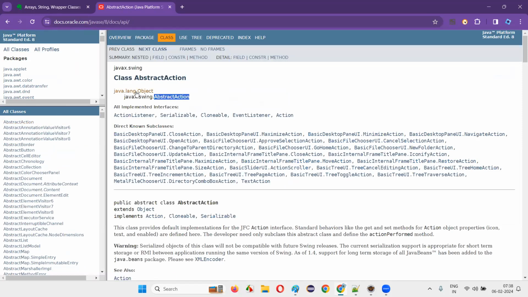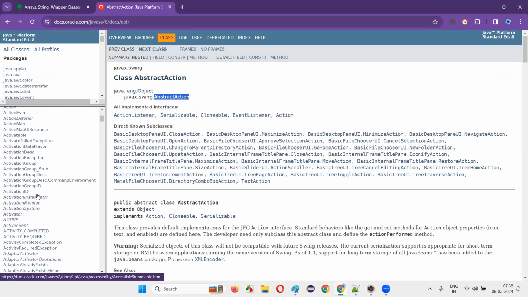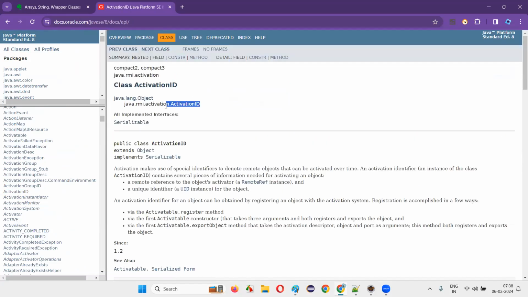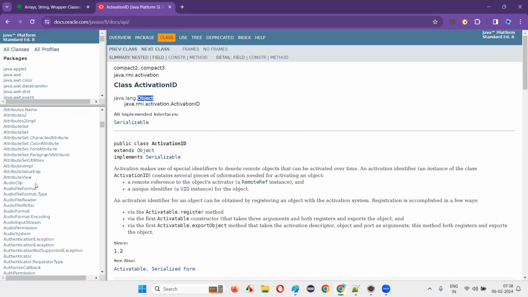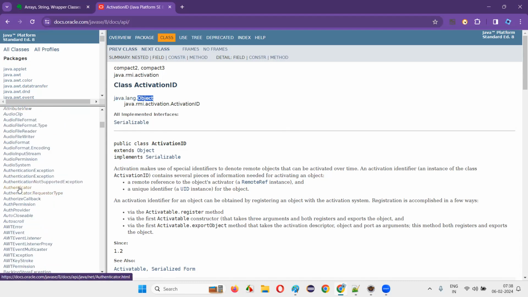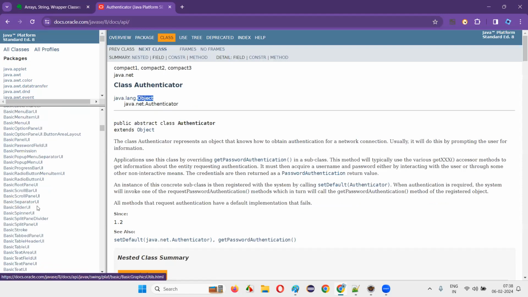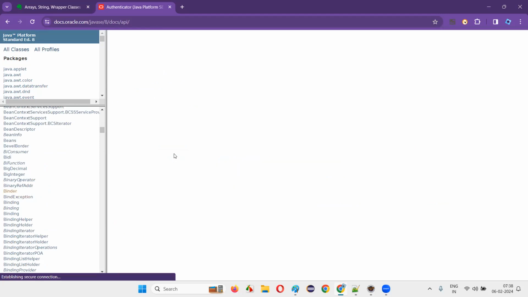For the AbstractAction class, can you see Object as the parent class here? On top of AbstractAction, do you see Object? Yes or no? Guys, yes, right? Let's take another random class, ActivationID. For the ActivationID class, do you see the Object class as the parent class? Again, yes. Let's scroll down somewhere. Authenticator. There is a predefined class known as Authenticator. For this Authenticator class, again, the Object class is the parent class. Let's scroll down, some random Binder class came up.